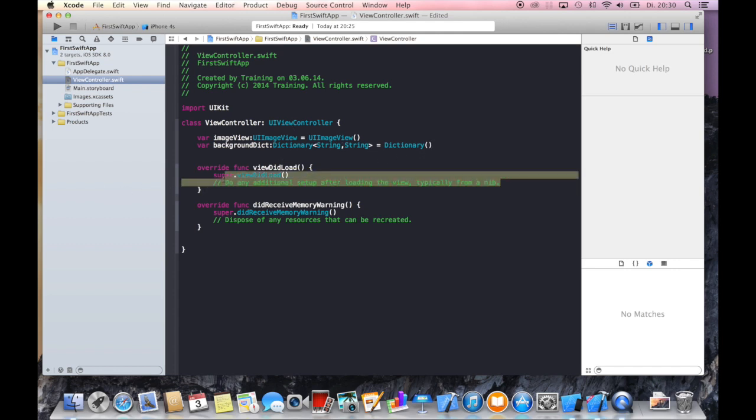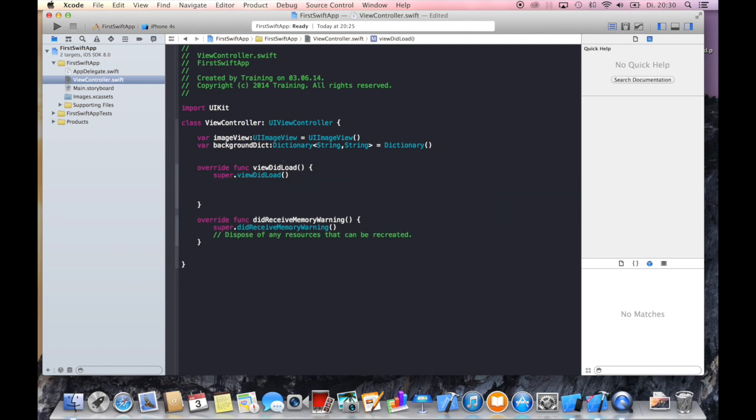So let's first go into the viewDidLoad method and remove this comment here. You'll see it looks pretty familiar. We have the viewDidLoad method. We have the didReceiveMemoryWarning, except that the structure looks kind of different because of the reduced size and amount of code that you need to write with this Swift programming language.